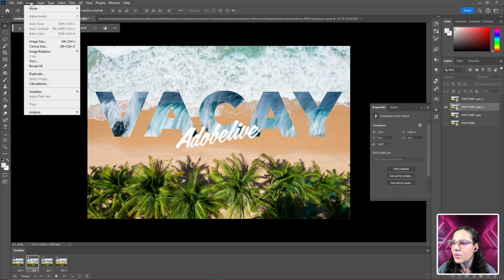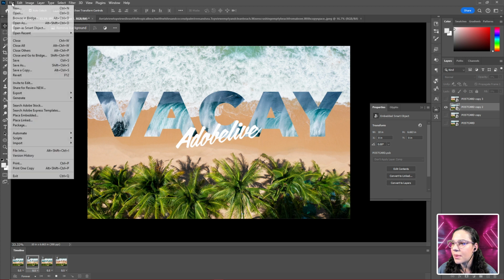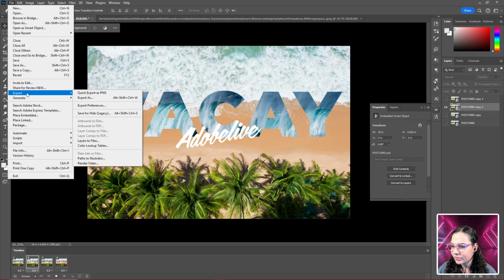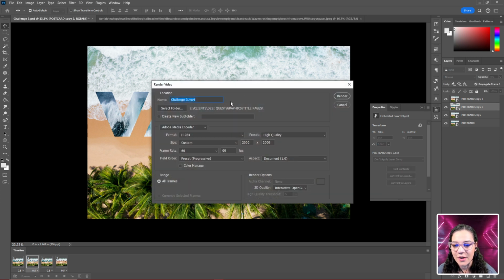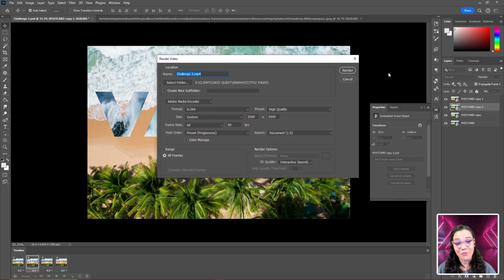Then all you have to do to export is go up to edit, and I believe, let's go to, not edit, file, export, and render video, and it will give you the menu in order to render your video here. You can save it as an MP4.